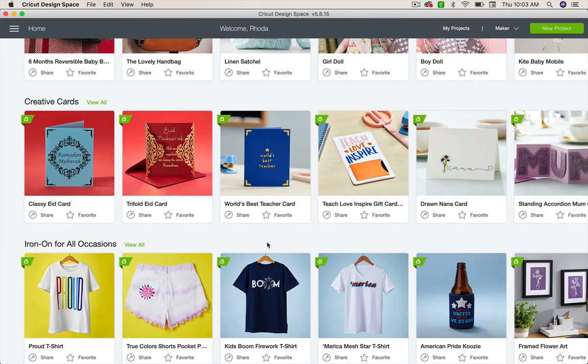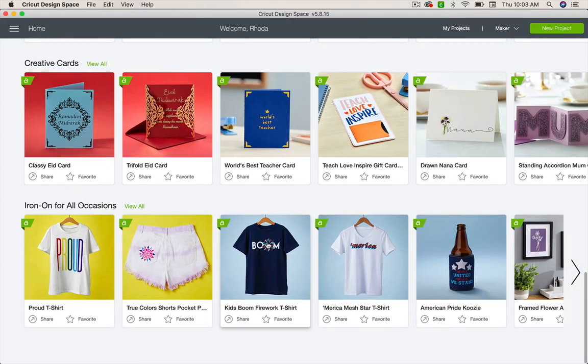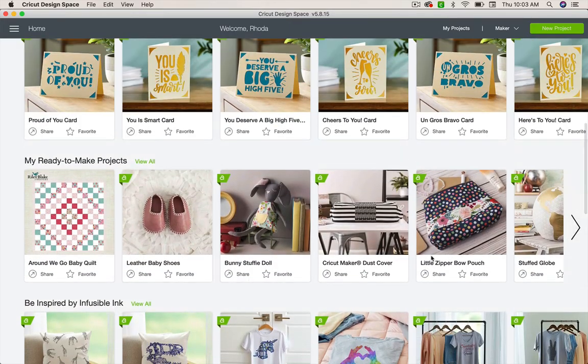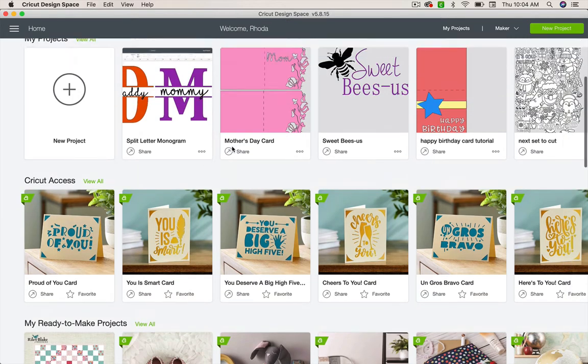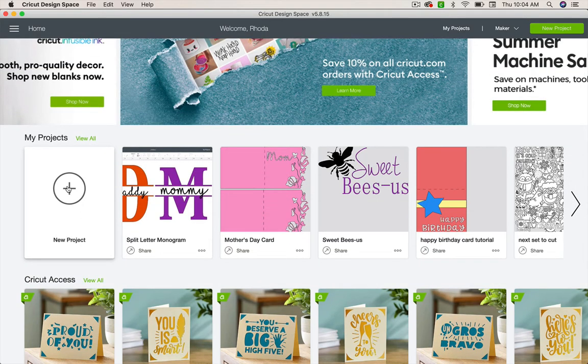And I think it's still $9.99 a month for Cricut Access. So if there's projects that you see down here that you think you could get to and that you want to get to, then by all means pay for Cricut Access. But if not, you can still go through this whole process for free. Okay, so we're in Design Space. We're just using it for free. I'm going to click New Project.